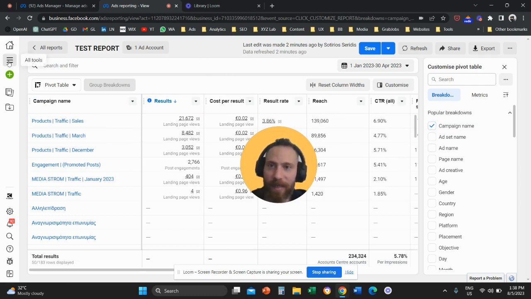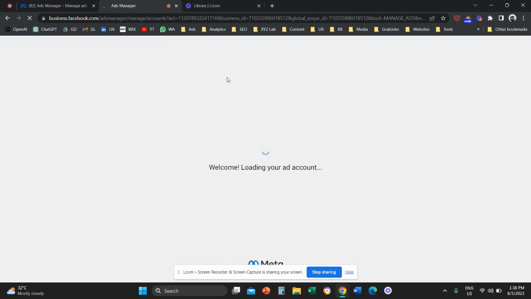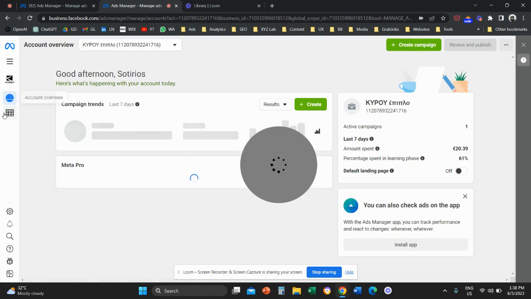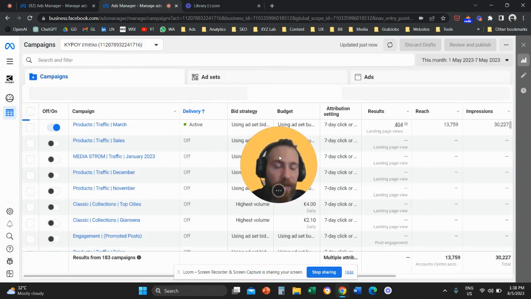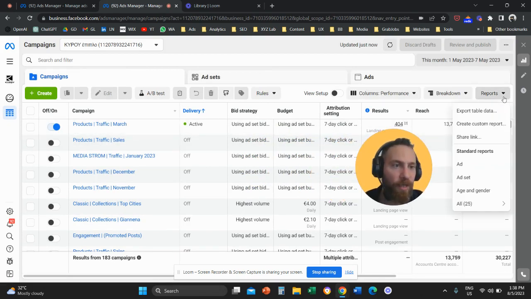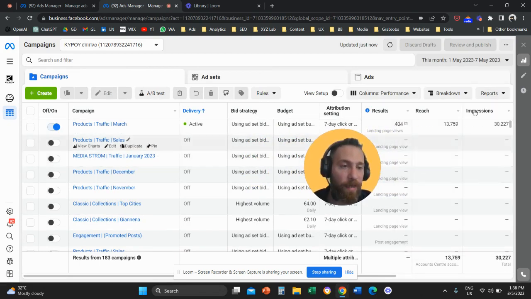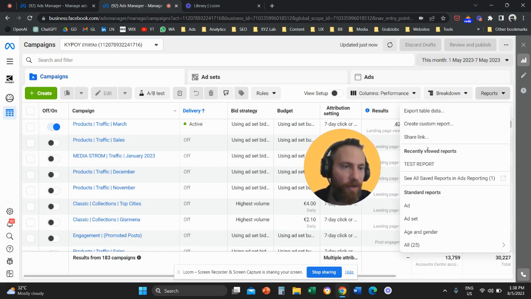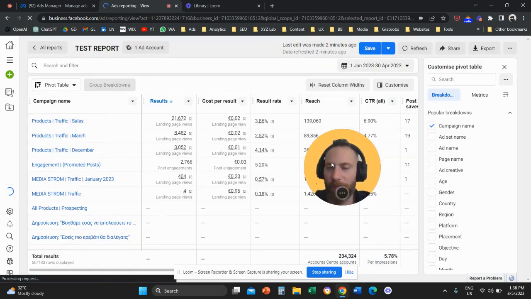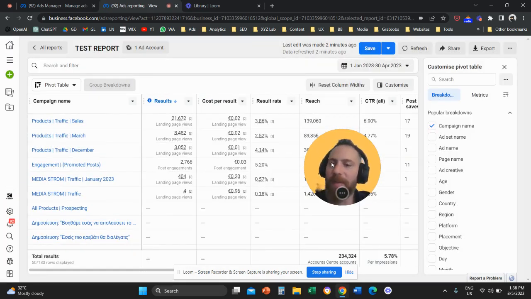Now, once the report is created, maybe one last thing. So how can you access this report, right? So let's say you created this report and you are now here in your ads manager and you want to access this report. So every time you come here, you're going to click here on reports, and then you are going to see here your test report. So recently viewed reports, test report. So you're going to click and you're going to come back to this screen, and therefore you will be able to have really good visibility of your performance at any given point of time.